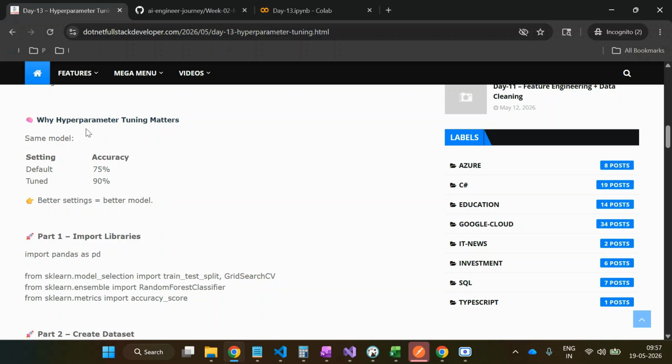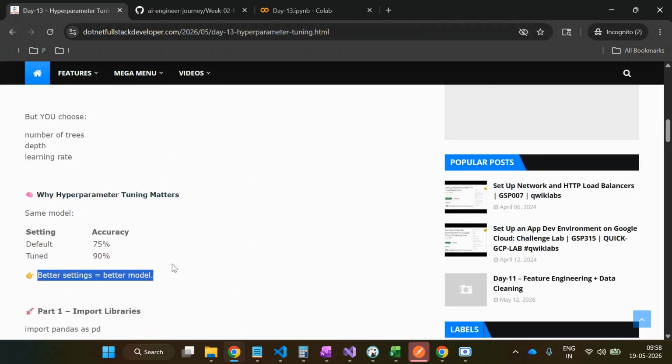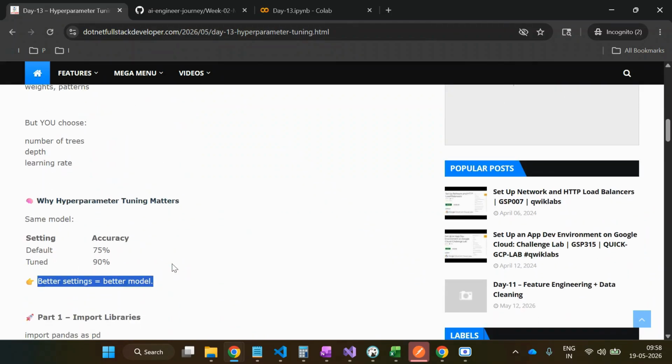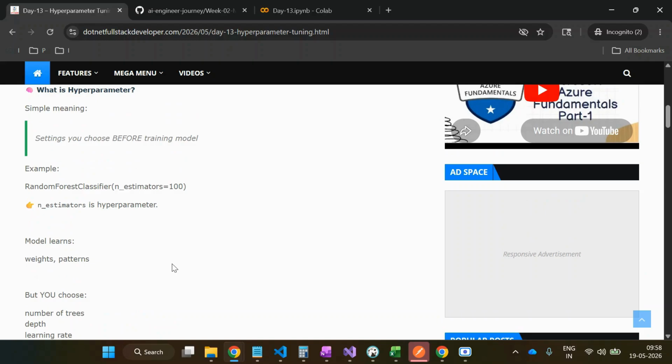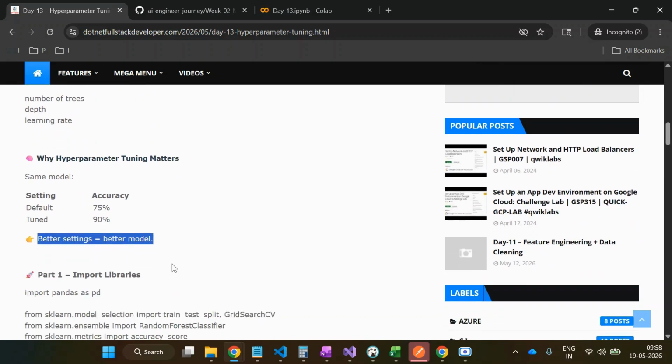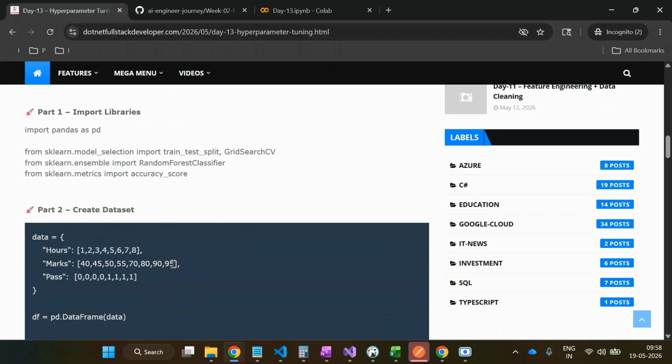Now the next topic is why hyperparameter tuning matters, why it's important. With the same model, for example, the default setting gives 75% and the tuned one gives 90%. So a better setting means a better model. We need to set the model better. I hope you understand the basic theory regarding hyperparameters and why they're important. In short, a hyperparameter is a setting you choose before training the model, and the best setting gives the best model.